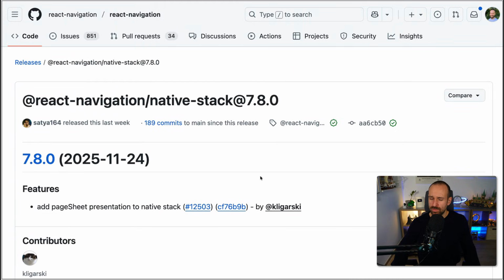Then we have a new minor release of React Navigation Native Stack. So version 7.8 is out. Before I get into the feature, I'm always curious if we can actually use that right away with Expo. I think the answer is probably no, although Expo Router basically sits on top of React Navigation. I'm not sure if we can just patch the React Navigation version and it sort of works with Expo Router and we just get some TypeScript issues. I don't know, maybe that is the case.